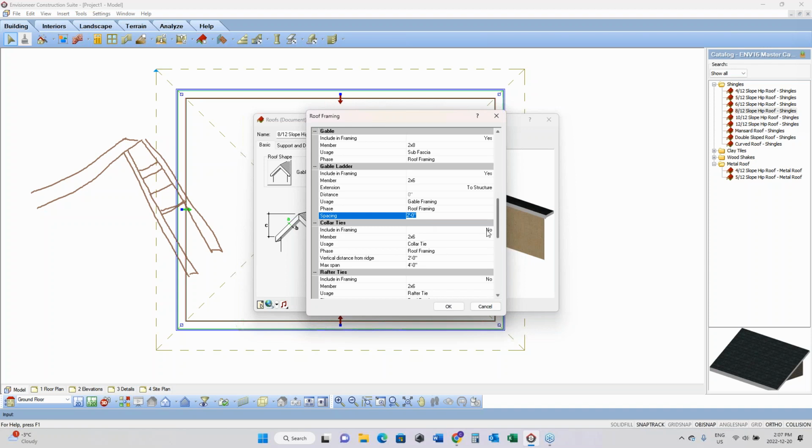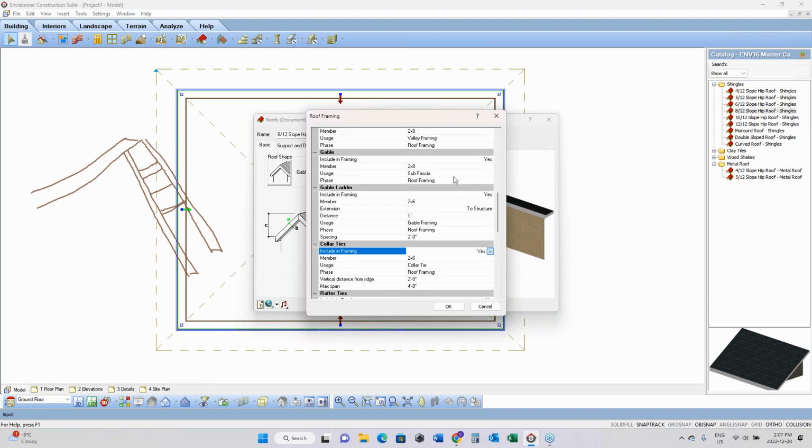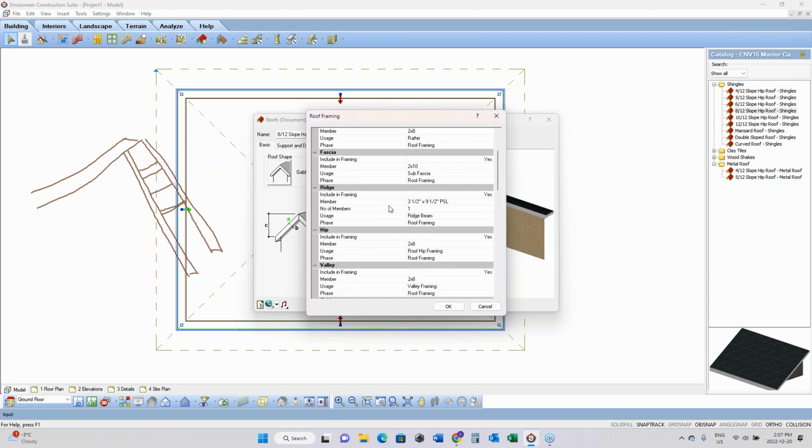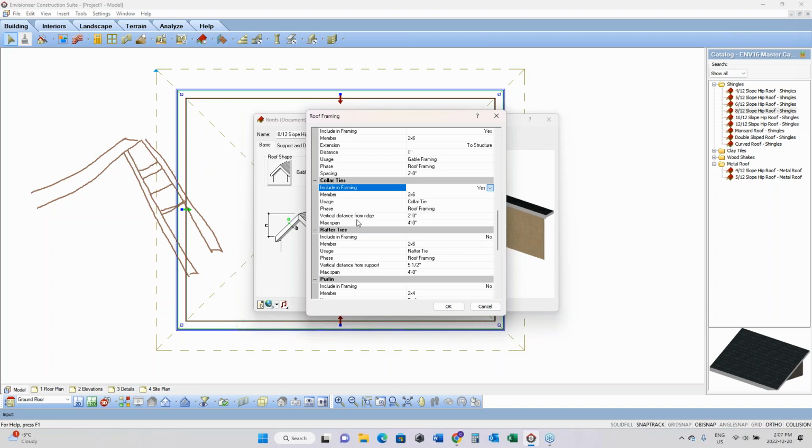Next, we have collar ties. I'm going to set that to yes as well. And for those of you that don't stick frame your roofs, you're using trusses, you can still take advantage of some of these members. So for example, your fascia board, you're still going to need fascia board with your trusses. You could leave that to yes and have everything else to no. And for your collar ties and rafter ties, those could be just temporary bracing that you're using for your trusses when they're going in. So even though you're not hand framing, stick framing the roof, you're using trusses, you can still take advantage of some of these different members on where they're being placed.